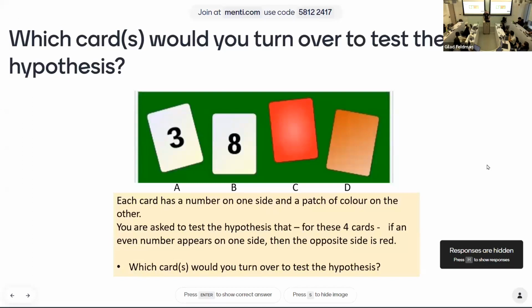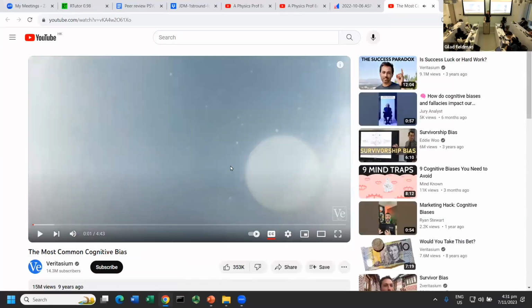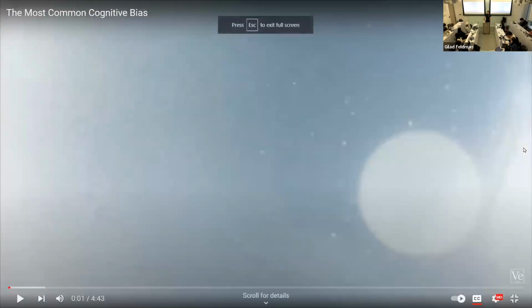So think about this. Look at the cards. You have a very clear hypothesis for the 4 cards. If an even number appears on one side, then the opposite side is red. What card should you turn in order to test this hypothesis? This is called a Wason task. I'm just going to show you this video here. It's also Veritasium, so you can see that he has really good YouTube videos. And think about how this applies to our question.